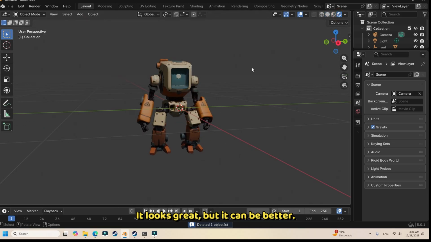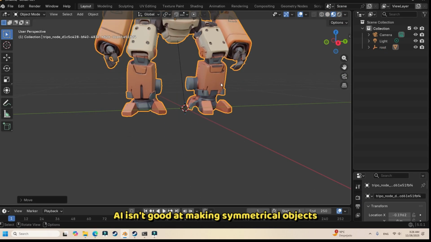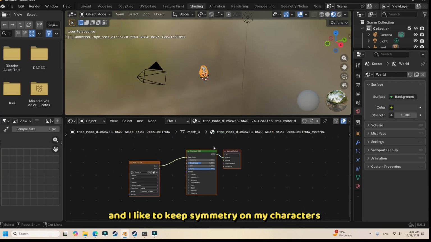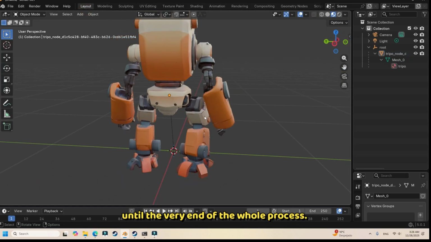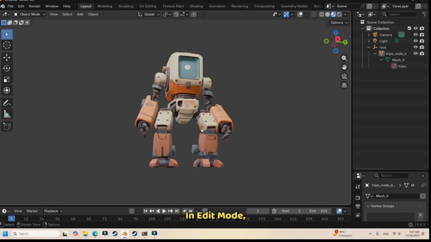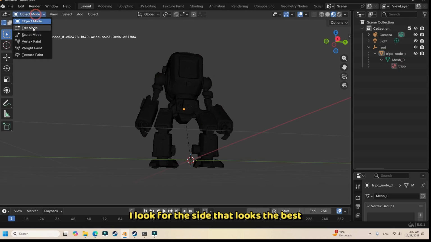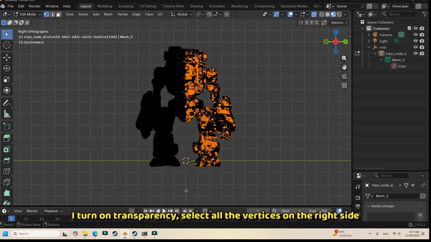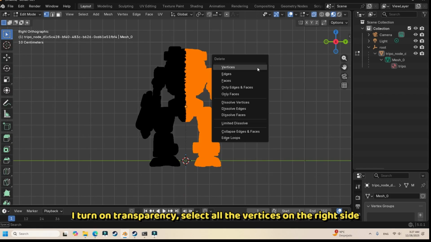It looks great, but it can be better. AI isn't good at making symmetrical objects, and I like to keep symmetry on my characters until the very end of the whole process. So to fix this, in edit mode, I look for the side that looks the best. In this case, it's the left side. I turn on transparency, select all the vertices on the right side, and delete them.